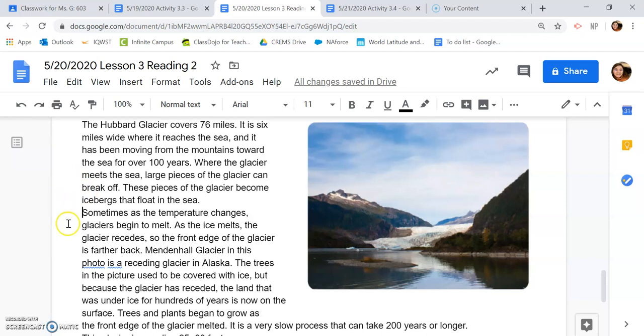Sometimes as the temperature changes, glaciers begin to melt. As the ice melts, the glacier recedes, so the front edge of the glacier is farther back. Mendenhall Glacier in this photo is a receding glacier in Alaska.